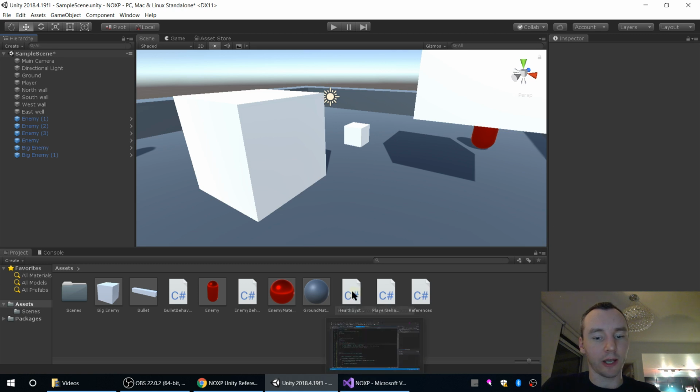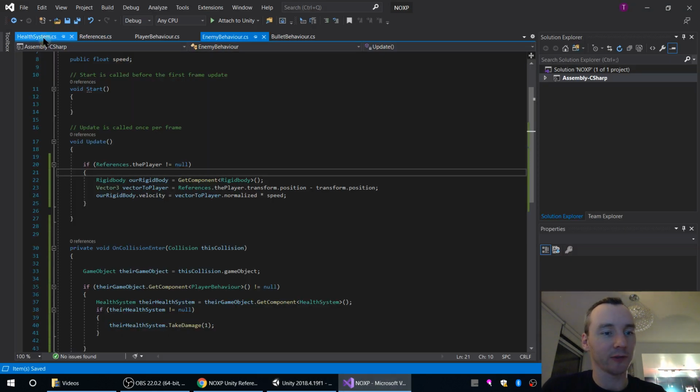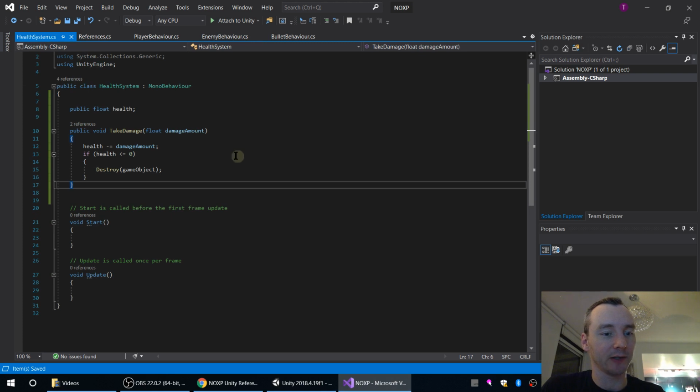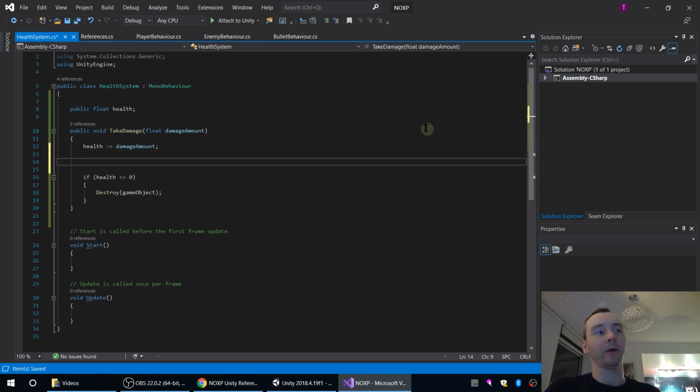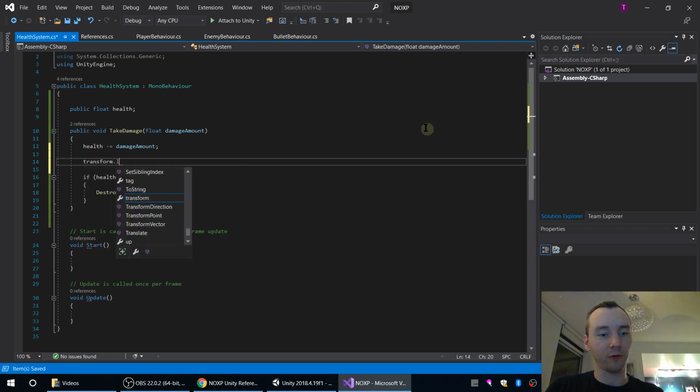What I was interested in trying is in our health system, now that we have a thing that's on both players and enemies, I thought it might be interesting to say, how could we do this? For every time we take damage, we change our transform.local scale, that is our size.